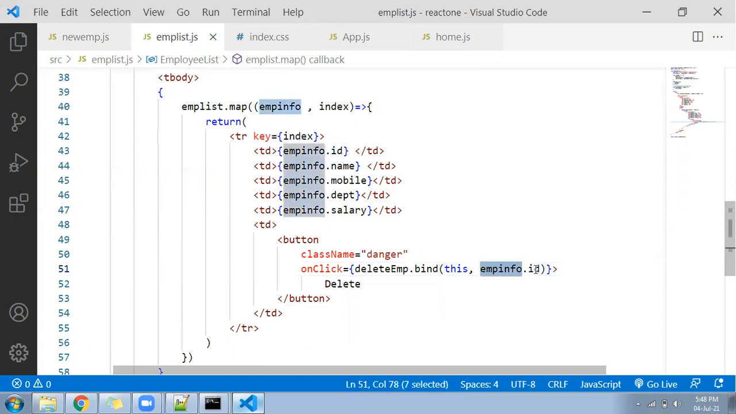emp info dot id. This id is coming from the JSON file. Now look at there. What we did, we created a button, class we applied, on click we are calling delete emp. There we are passing a parameter called emp info.id. You can see this id is printing here.